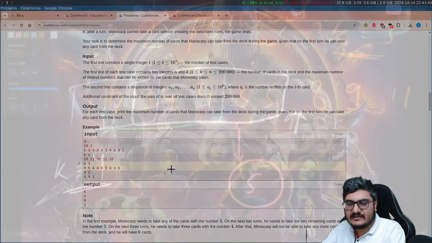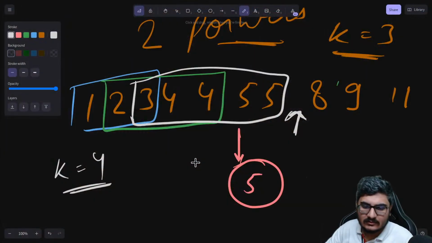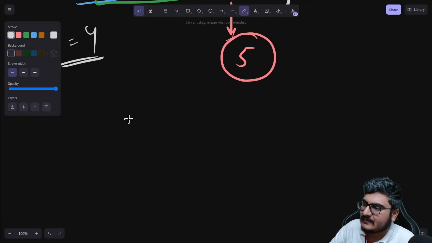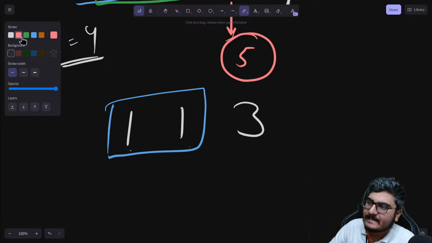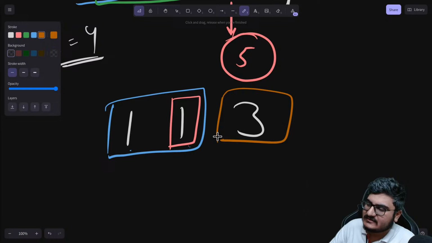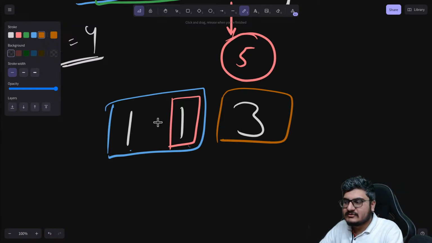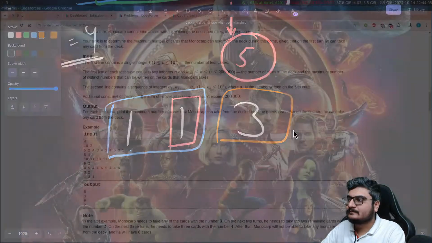So even for the 1 3 1 case, no, I don't think we can do it with hashing. For 1 3 1, we will first sort it. Then if we choose the starting one, we will be able to take these two ones. If we take this one, then we will only be taking this one. And if we take this 3, we will take this 3 only. And the maximum is the box in blue. So overall the answer here is 2.